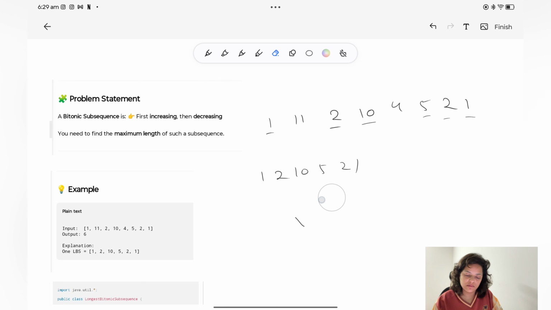If you have seen my video on longest increasing subsequence, it is the extension of that. So what we do there, first you will find the longest increasing subsequence from left to right, then right to left, and then you will just add the values of both indexes and minus 1. That's it, and whatever is the maximum will be your answer.